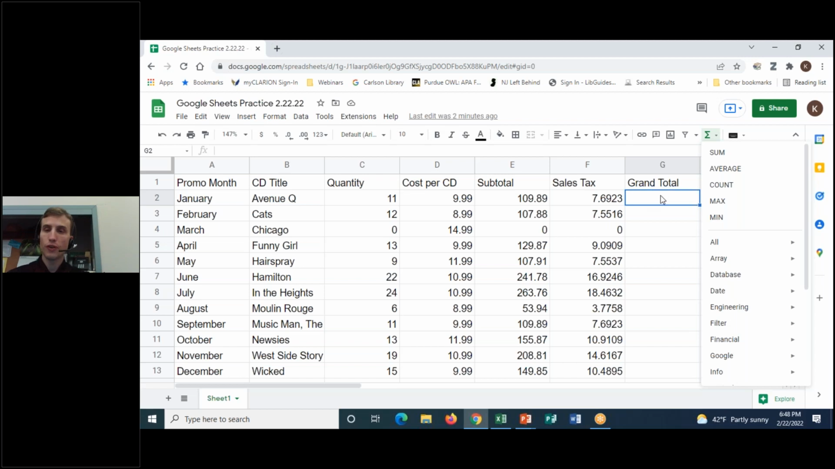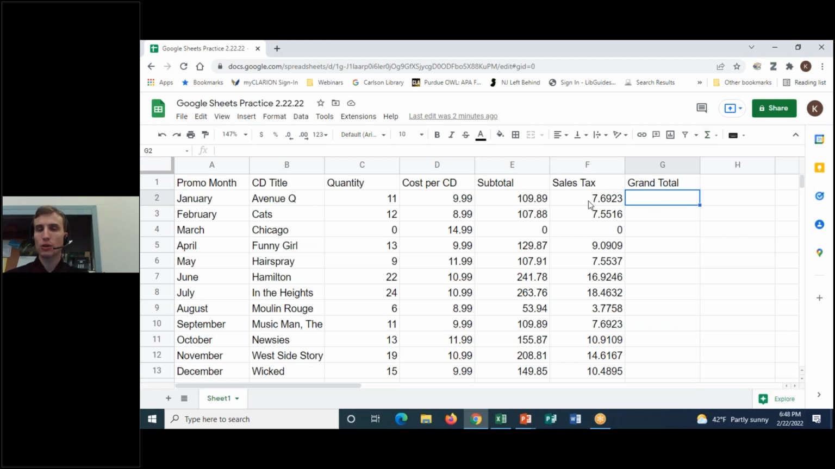So remember, when we use a function, we could either select the cells that we want to include in that function first and then select the function, or the opposite order. In this case, we're going to select the cells first. And let me look at something real quick so I don't confuse you. One second here.